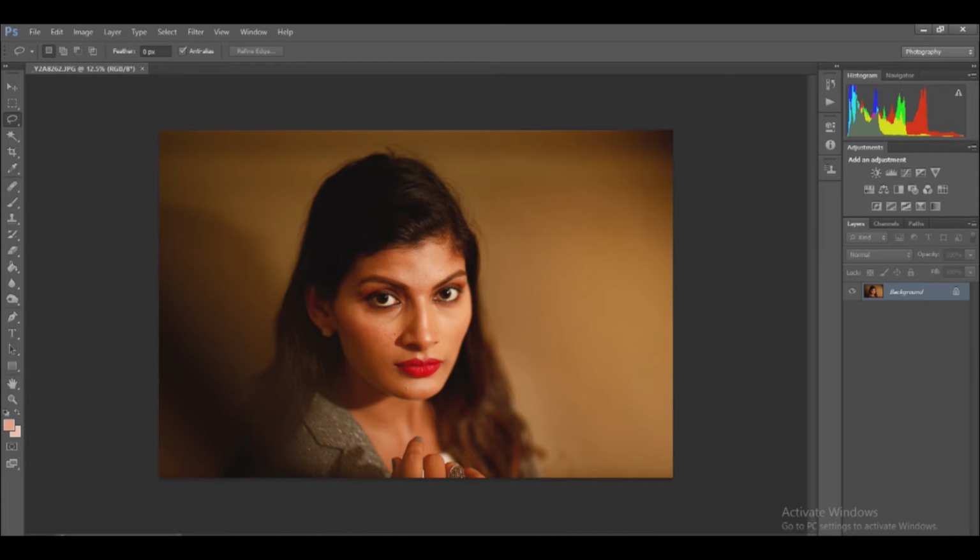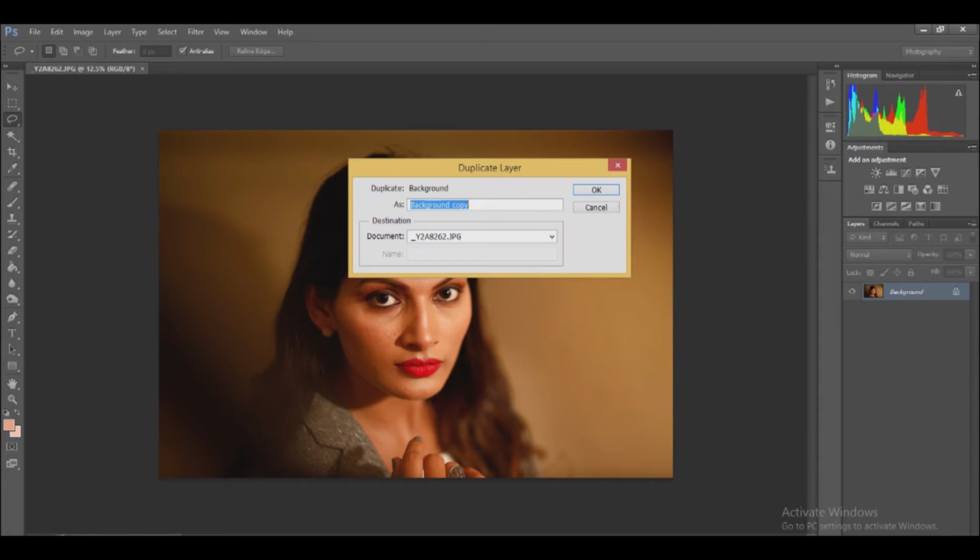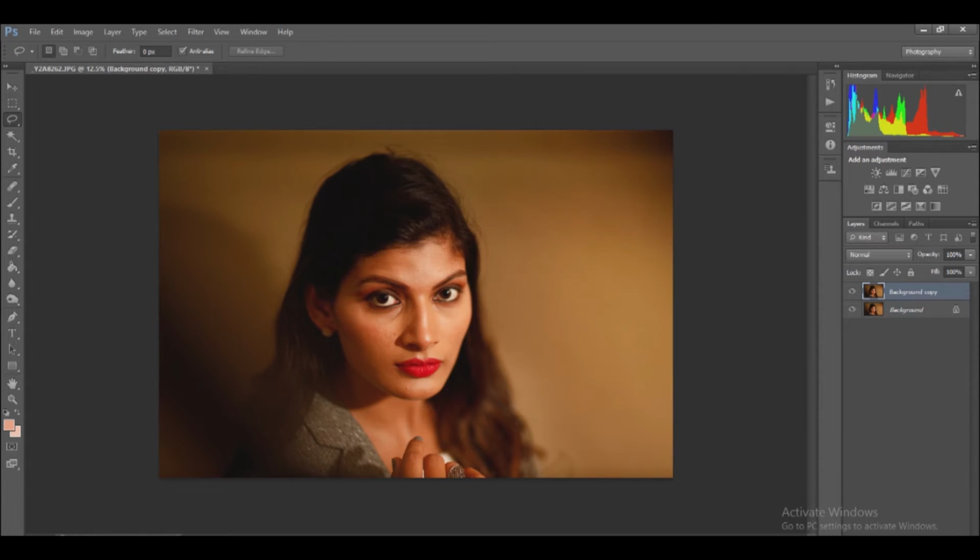Create a duplicate layer of the photograph. We should never touch the background layer. We should create a layer and start working on that. First, we need to correct the white balance. It has a yellow tint on the image, and we'll try to correct it.